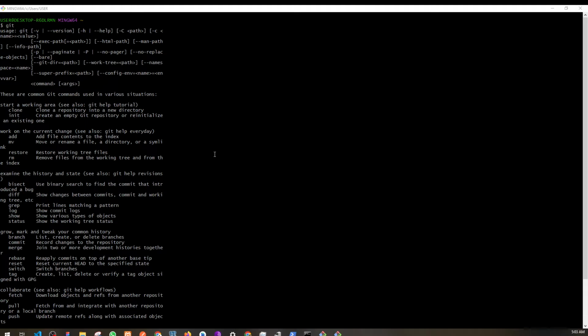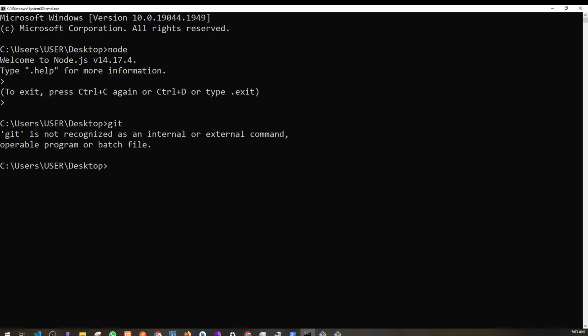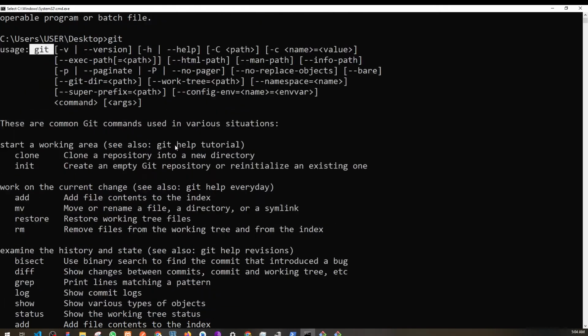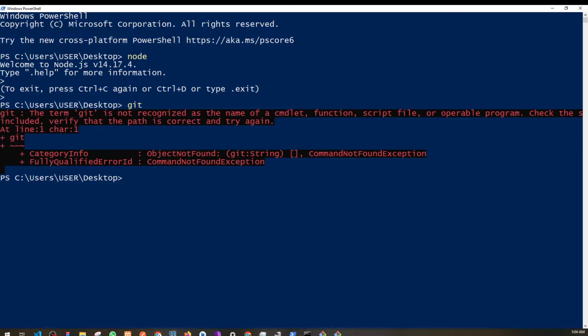We can now go back to our terminal. Here, if you type Git, you can see that the error which came earlier has now disappeared. So we have successfully installed Git on this system.